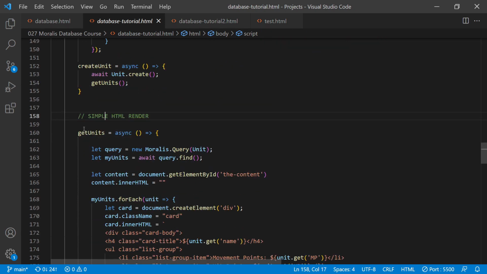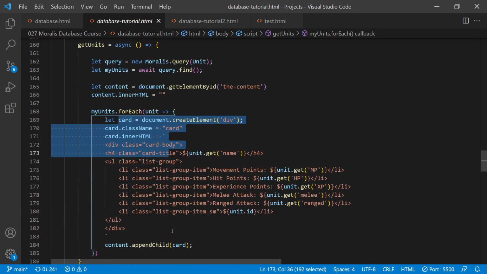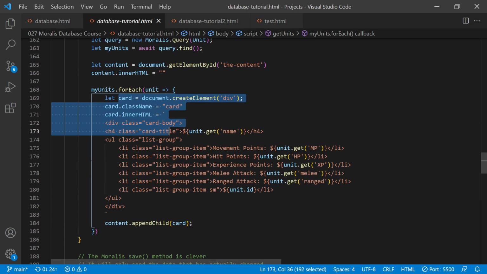For the HTML render, I've got a getUnits function, and that will run a new Moralis query and find everything. There's no criteria, it's just going to find everything and return it. And for each unit that it finds, it will generate some HTML card and put it onto the front end.